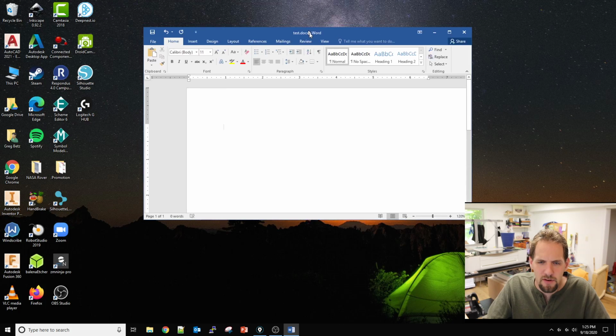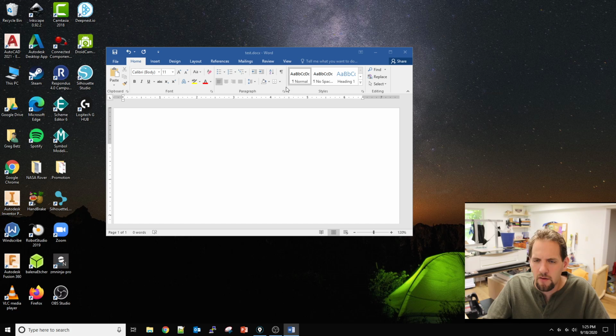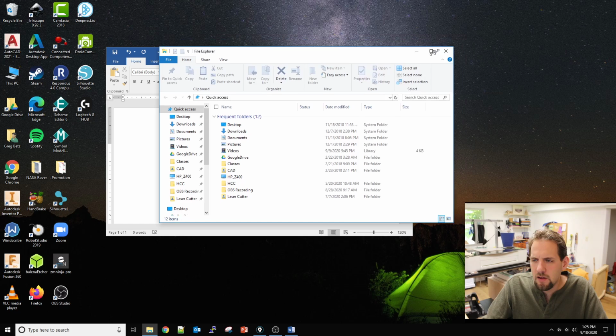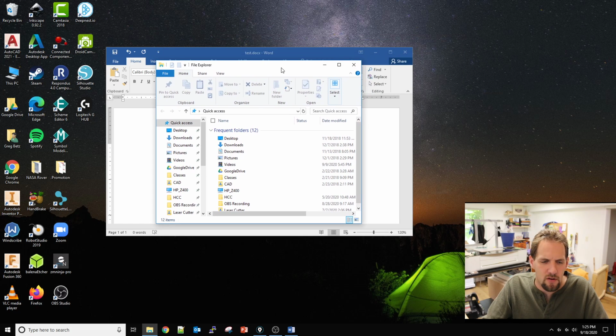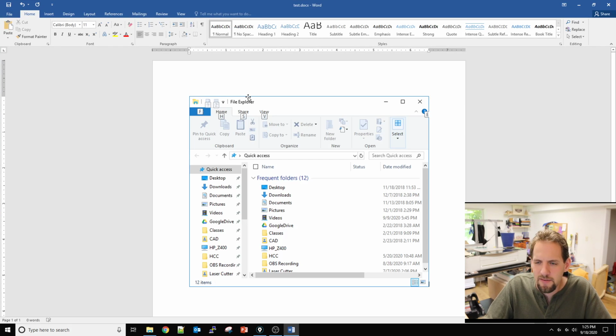Our next option, let's go ahead and just shrink Word down a little bit. Actually, you know what? Let's get a File Explorer open. Our next option is Alt Print Screen. So you're going to hold the Alt button and hit the Print Screen button. And again, you'll notice nothing happens. Now, if I go back to my Word document and do a little Control V paste, though, that is the entire screenshot of just the window.